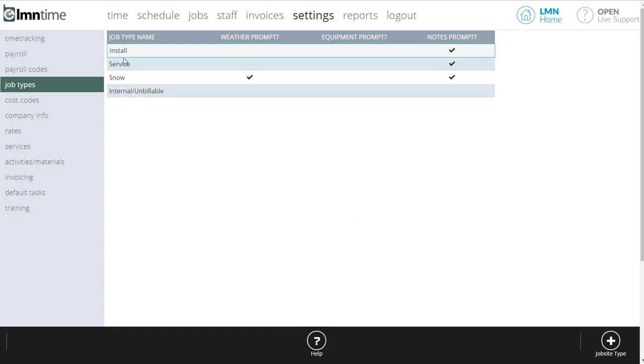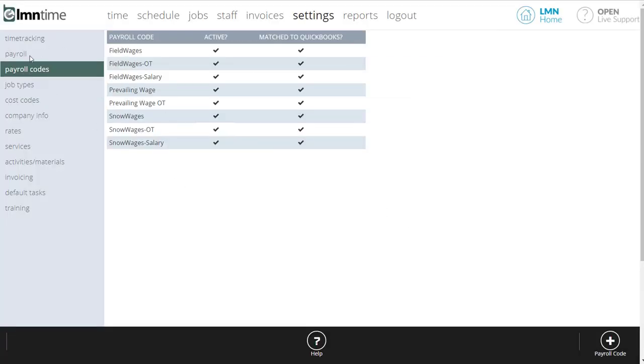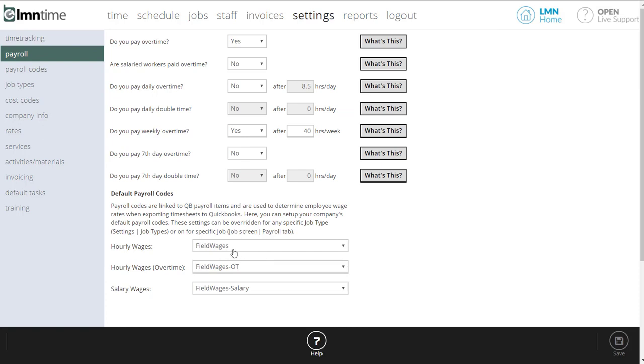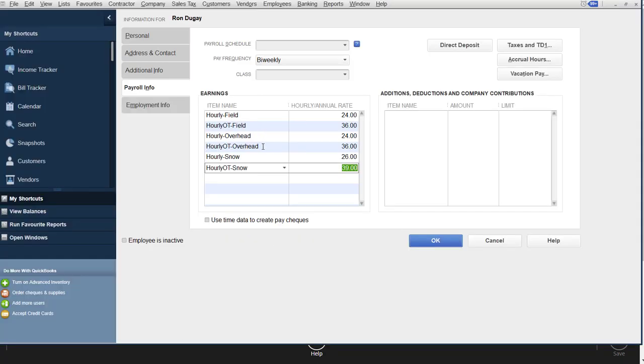But for my regular install or my regular service jobs, if I go to payroll, they're just set to the account default. And the account default is here under payroll. Default payroll codes are just my regular field wages and field wages salary, field wages overtime for people that, A, get paid overtime, and B, are paid salary. So if I look back in QuickBooks here, what it's going to do is look at the LMN jobs. And if the job is of the default type, it's just going to use the regular wage codes. If it's a snow job, it's going to use the snow wage codes. So it'll pay Ron the appropriate wage based on the task he's working on. Now, if you only always pay your employees one simple wage, this is a lot easier. I really just need field and overtime.